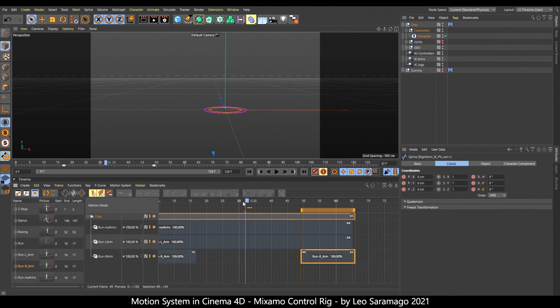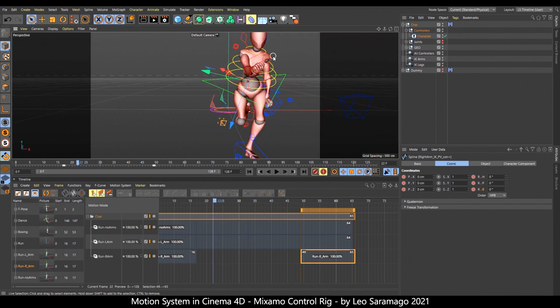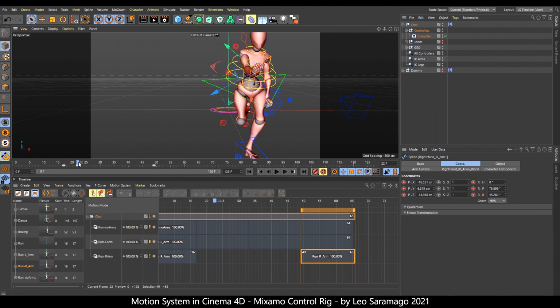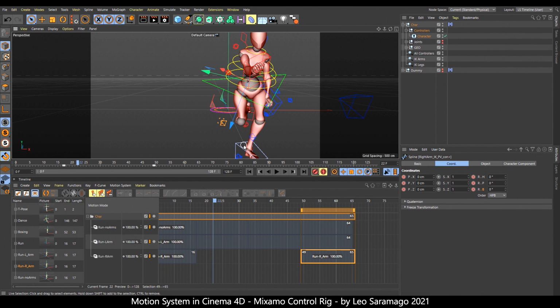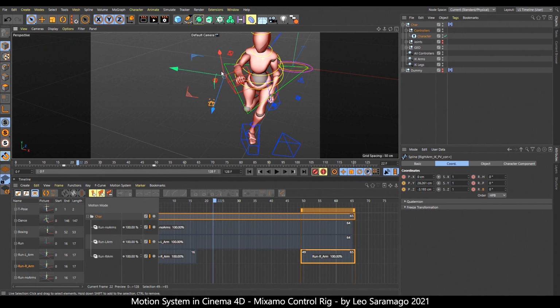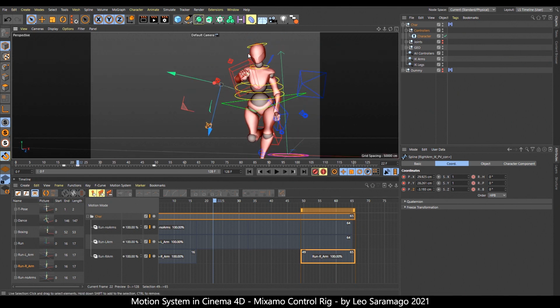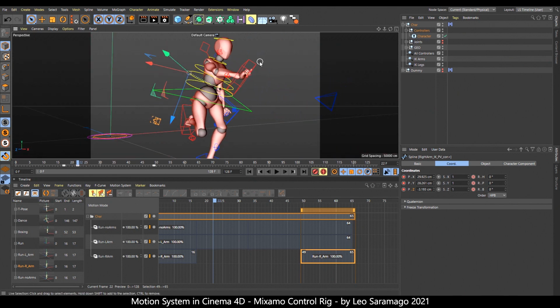Alright, so here's my character. Let me find a frame where I have a keyframe. For the hand controller, it's frame 22. Back to the elbow controller. I'm gonna move it this way. Yeah, almost there. I'm not happy with this pose yet. I'll set keyframes for the elbow controller and go back to the right arm controller.